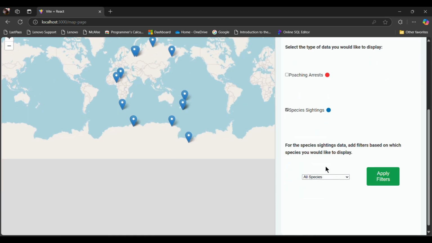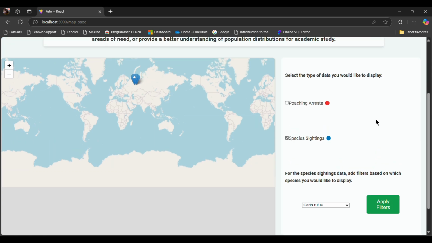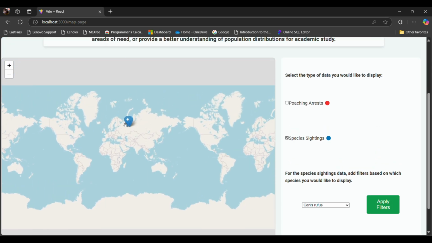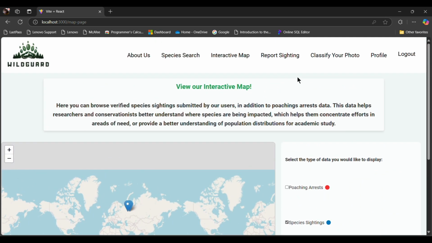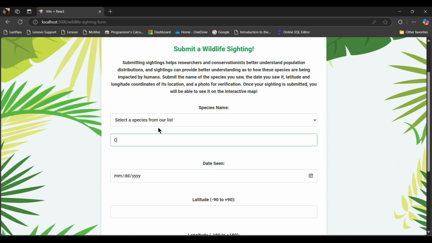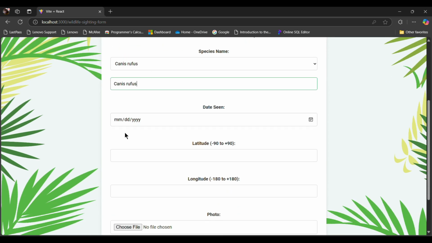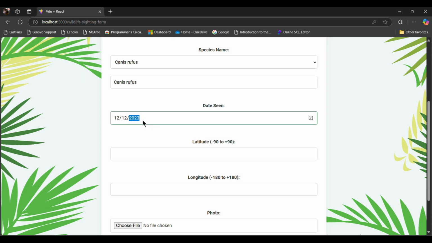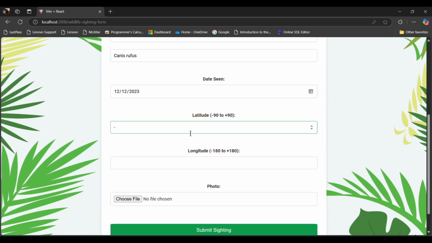You're able to filter by species. We're going to look at the red wolf today, and we can see two sightings have been submitted about the red wolf. So let's say I'm out hiking and I see a red wolf and I want to report a sighting. I can come here and add that, add the species scientific name, as well as the date that I saw it and the location that I saw it.